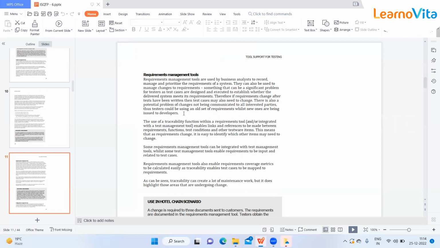Thus, testers could be using an old set of requirements whilst new ones are being used by the developers. So, we can say we are having 500 or 1000 requirements for that application. Now, maybe 200 requirements are being used by the development teams to develop the code, and another 200 requirements can be used by the testing team to perform the testing.